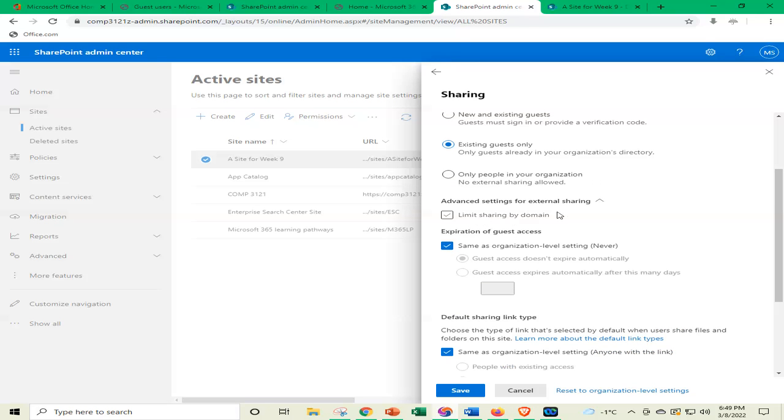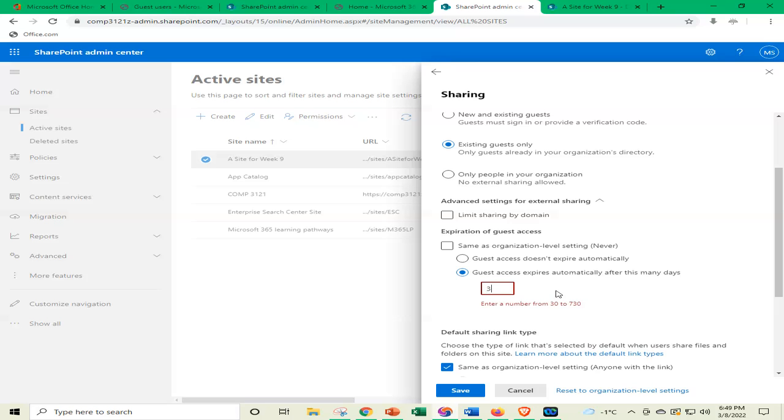Limit sharing by domain. We don't want to limit by domain, because then only people coming from that domain will be able to share our documents. We can expire the guest access also if we like to. We can click on guest access doesn't expire automatically, or we can click guest access expires automatically after this many days. So if we'd like our links to expire automatically after this many days, we can uncheck here and check here and write the number of days, for example 3 days or 30 days, whatever.